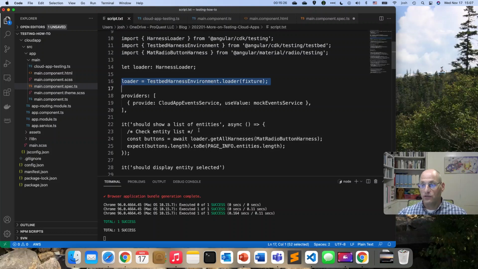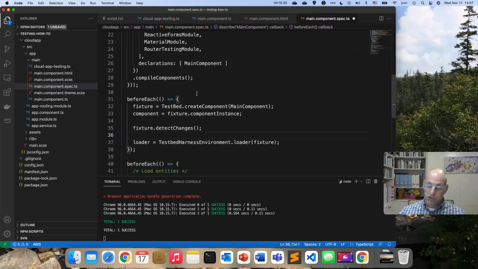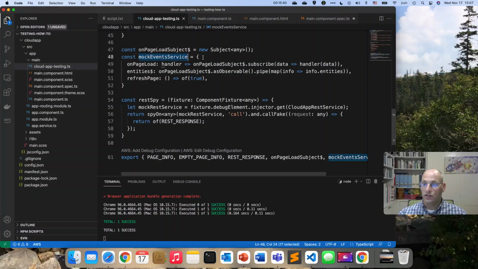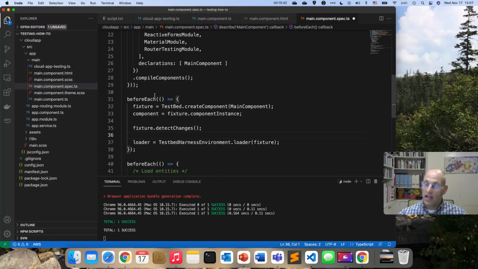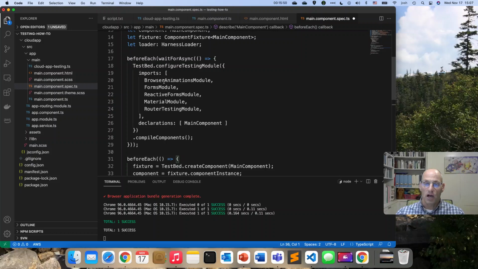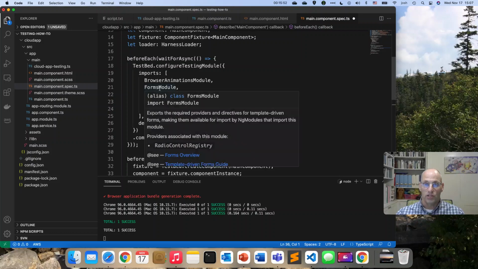Okay, one more thing we have to do. So now we have all of that plumbing in there for our test harness, which is great. And we know that we made a mock event service. But we have to tell our testing module where to get that event service from, because it doesn't know. Remember, it only knows the modules that we've imported here.